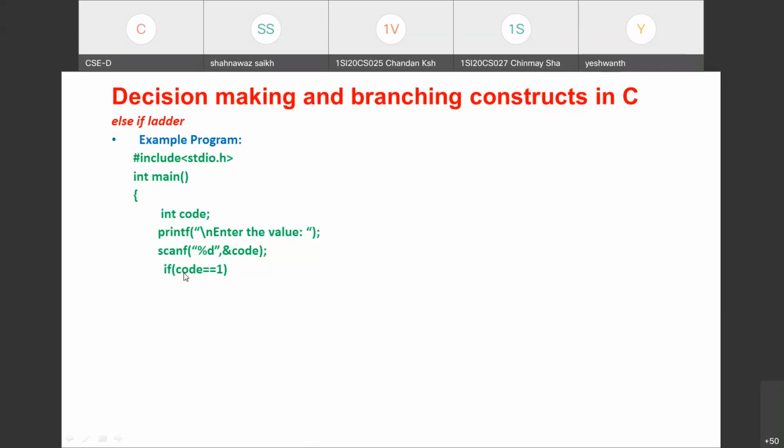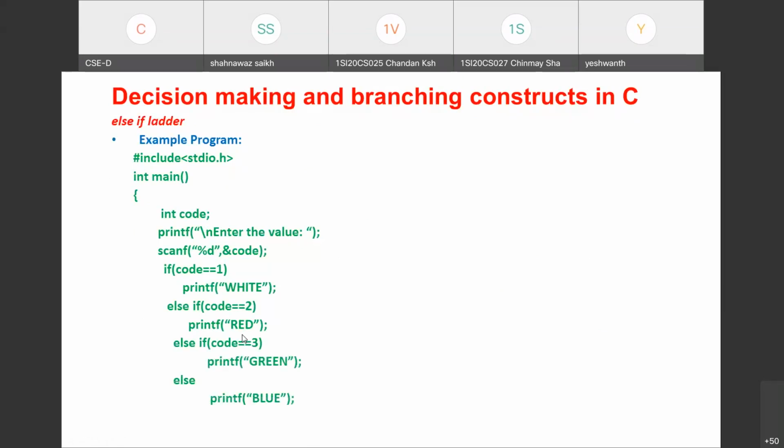If code value equals 1, we'll print white. Else if code value is 2, we'll print red. Else if code value is 3, we'll print green. Else we'll print blue. Return 0, close. If I enter the value, let us see. If this is the value entered, that is 2, what will be the output? Red. It prints only red.